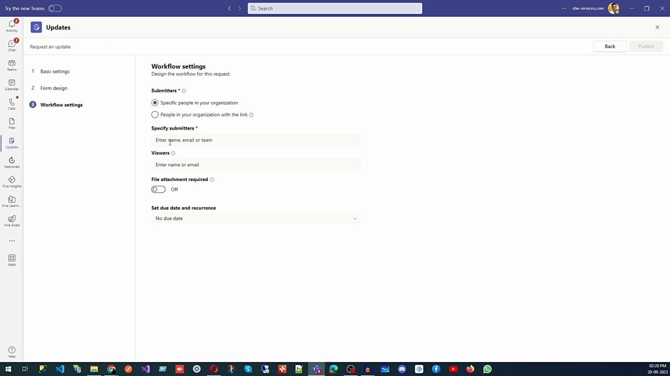So after that, you can specify the submitter. For example, I have specific people in my organization, so I will add my name, Sandeep. If I want to assign to Anup, then I will search for Anup. So this is how you can assign people. You can find people and assign them. And after that, you can add a reviewer. So I'm going to add myself here.